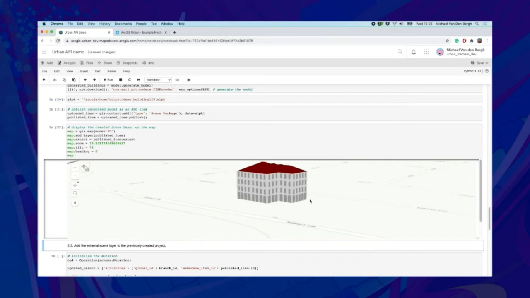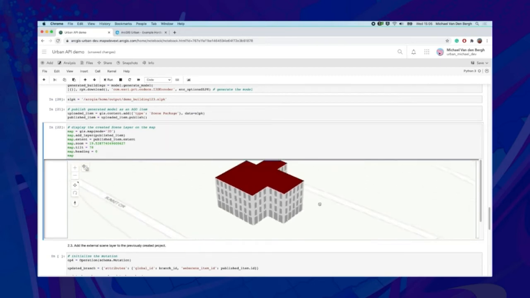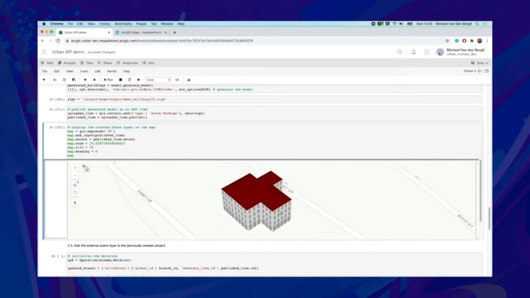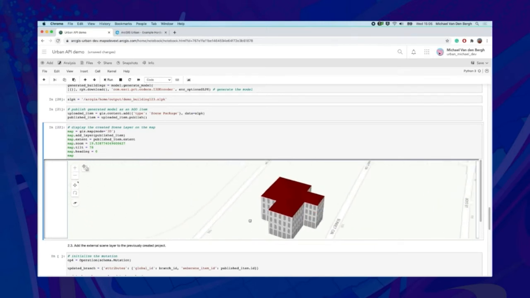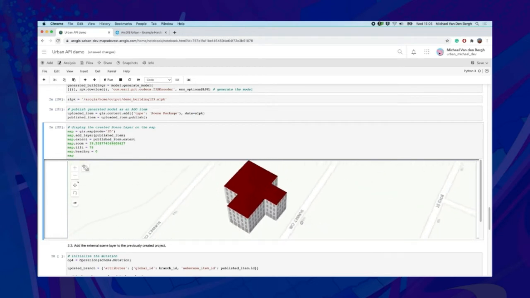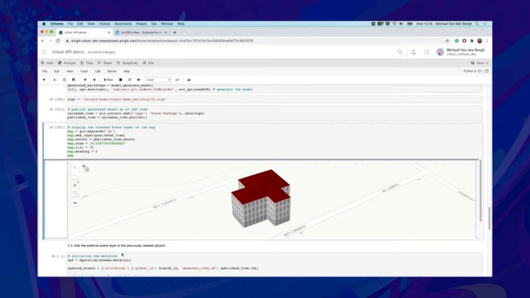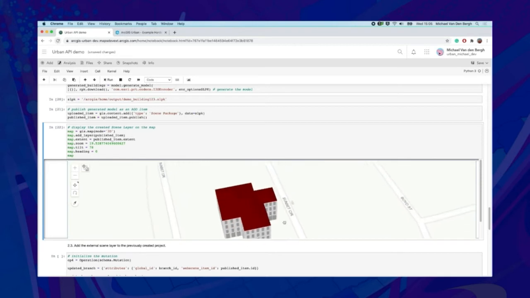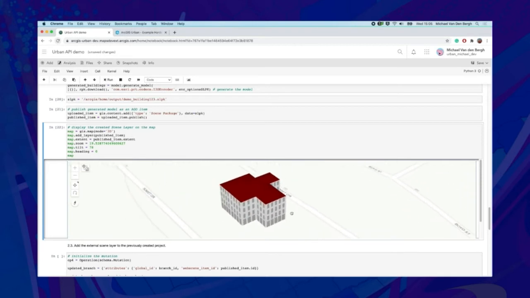So there we go. This is the procedurally generated building based on the footprint with some windows and a nice gabled roof. This looks great for my project. And this is a scene layer package in the platform, which I can then attach to my urban project.